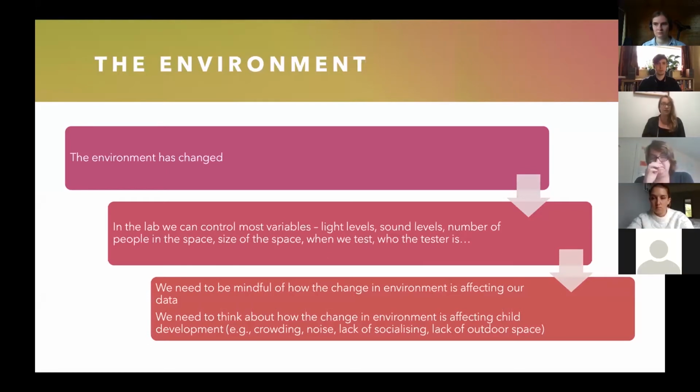However, one thing I think we also need to be mindful of is how the change in the environment is not just affecting how we're testing, but it's affecting what our data is. It's affecting child development. So we've got kids who are at home right now. There could be crowding in their house, lack of socializing, lack of engagement with their work with other people. There could be stuff going on emotionally. There could be a lack of outdoor space, and there is a lot of noise. And this is something that we are interested in.